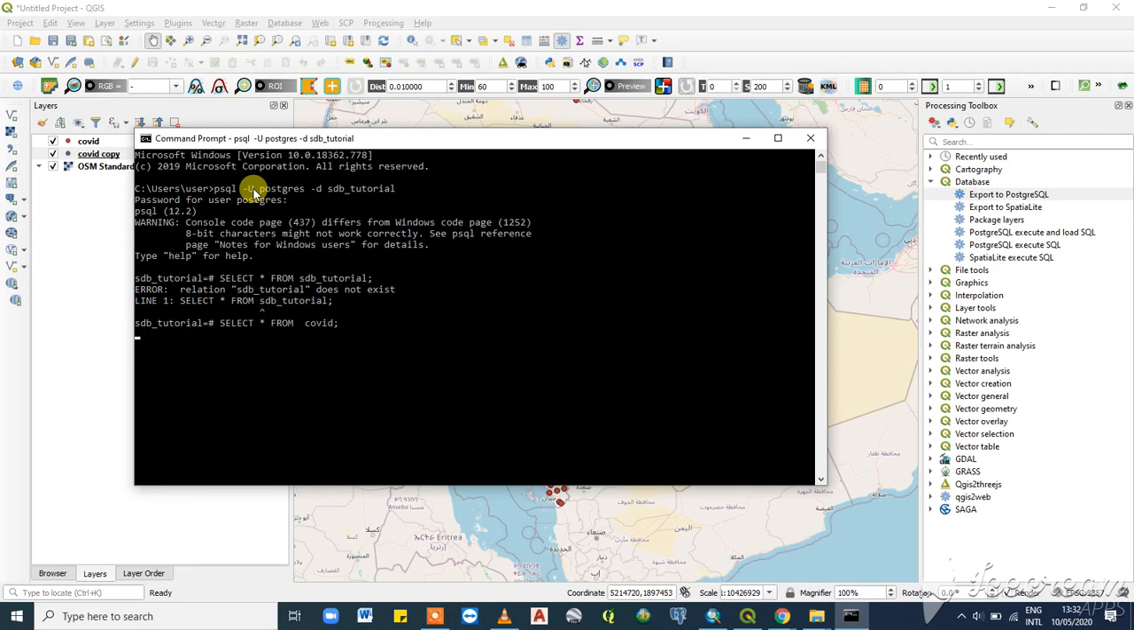Hit enter. So we have an error. Hit the back arrow key and type public, then the domain, COVID. And I'm in. So there are other commands that you can decide to use.